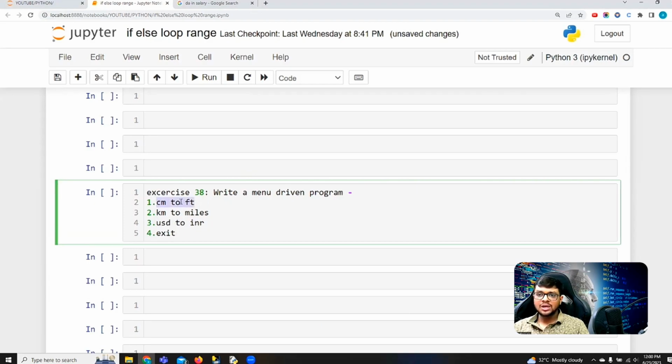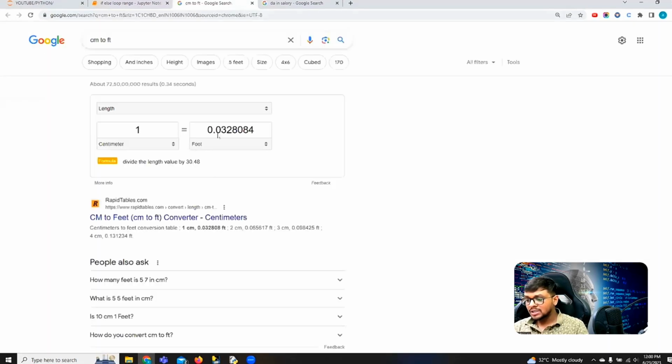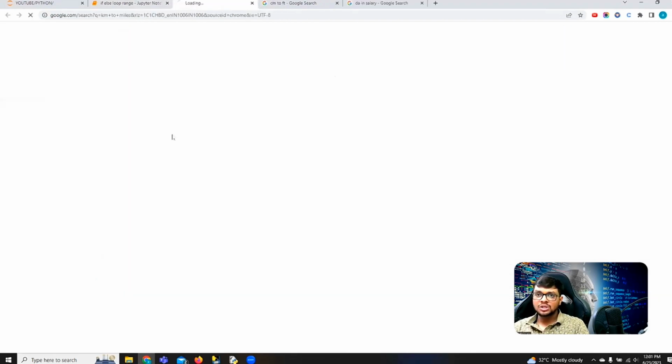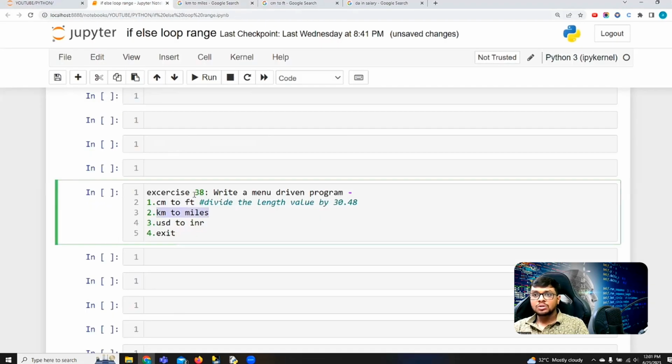What are these conversions? Let's see that quickly on the internet. Centimeter to feet. If we want to convert centimeter to feet, we will divide the length by 30.48. Same way, kilometer to miles. What is the conversion? Approximately divide the length by 1.69. So we will do this division here. We are just gathering the information first.